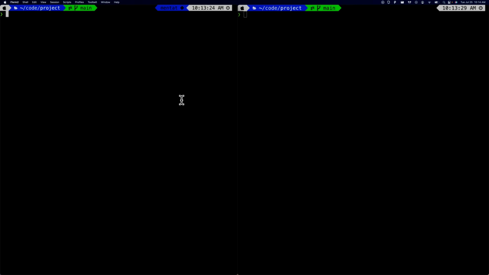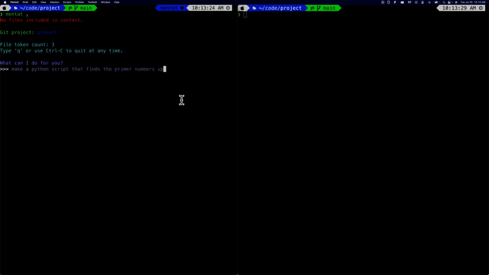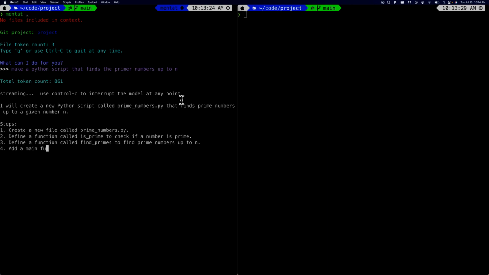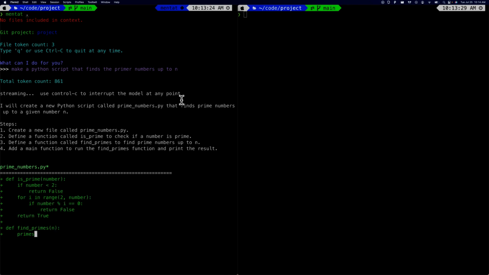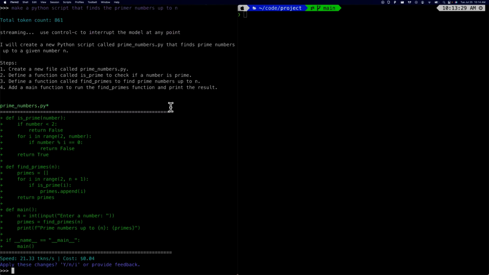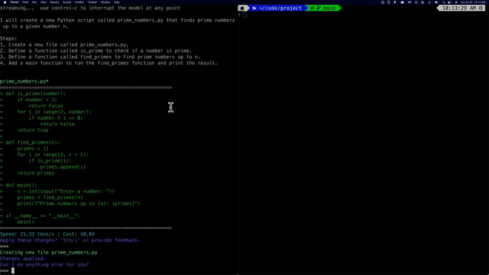So if we run Mentat here in this fresh project directory, we can ask it to start making something for us. Let's say, make a Python script that finds the prime numbers up to n. I made a typo there, but it doesn't matter. It understands. So it makes its plan, and then it's making this change, which is a new file. And it looks good, so we'll accept the changes.